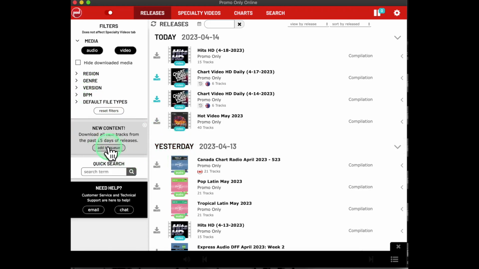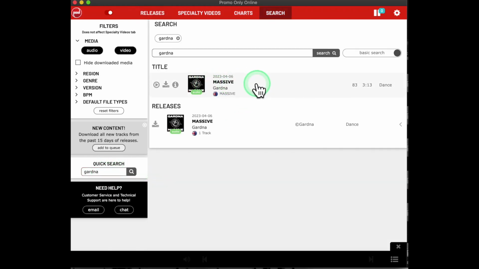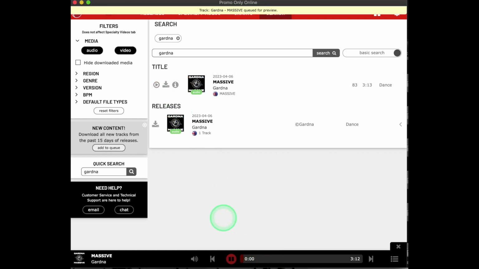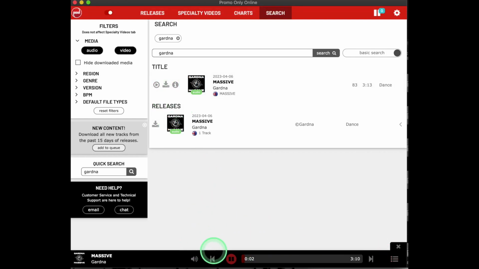You can add to queue everything in the past 15 days if you want to save a bit of time. That's an option. If you want to quickly search for something, you can search for something here. Let's search for, there's a drum and bass tune that's a bit of a banger. Search for that, Gardner Massive, it's there. We released that on the 6th of April, so you can preview it if you want to in the bottom there, or you can download it.